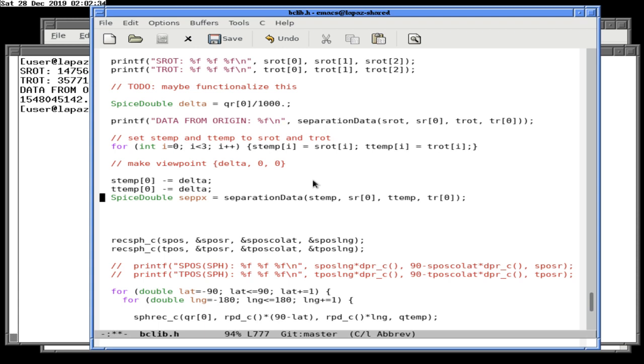We might be able to do a little bit better here. Yeah, this is going to look enough like a for loop. So the next thing we would do is add delta to these two, compute that separation, and then subtract the separation and divide by 2 delta. But I think we can do better than that. I think we can do a little bit better than that.